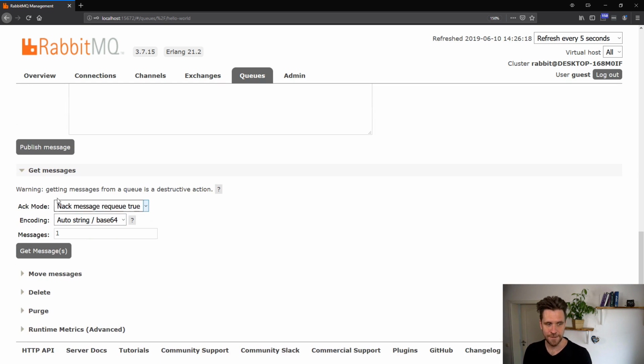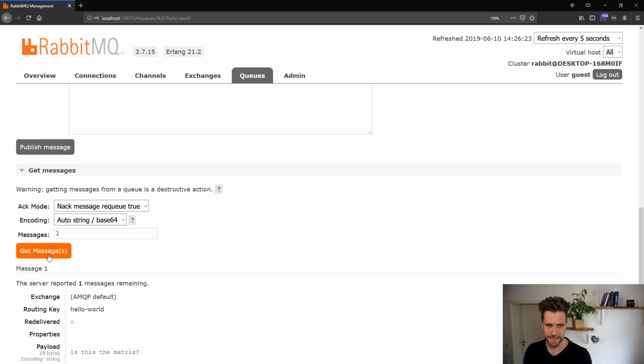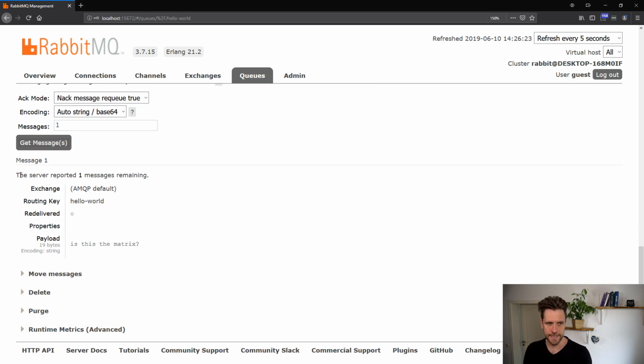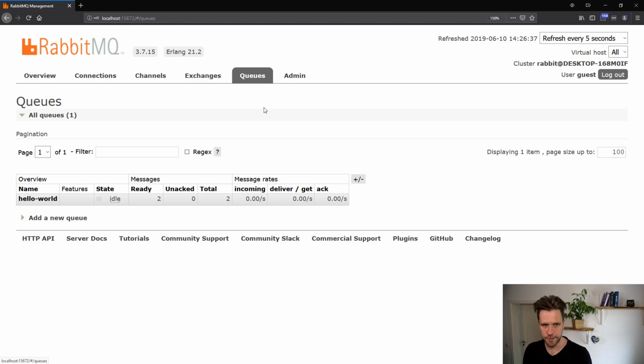But for now, let's have a look at get messages. You can see messages being set to one, so get me one message and I'll just get it. Right, I can see the server reported one message remaining. Payload is this, the matrix. That was one of the messages we sent. Now the thing is, let's go back to our queues overview. If you hit F5, you can see there's still two messages inside. How can that be? Because we just consumed one message, but now there's still two inside.